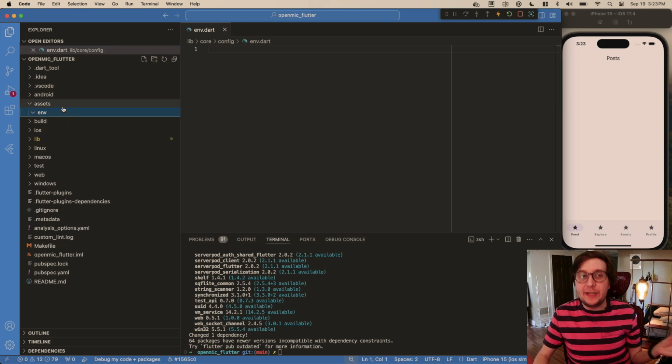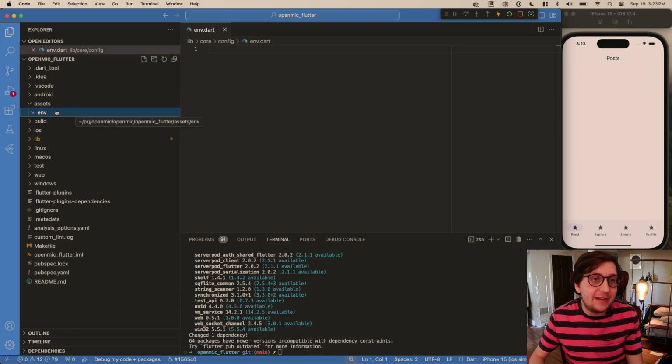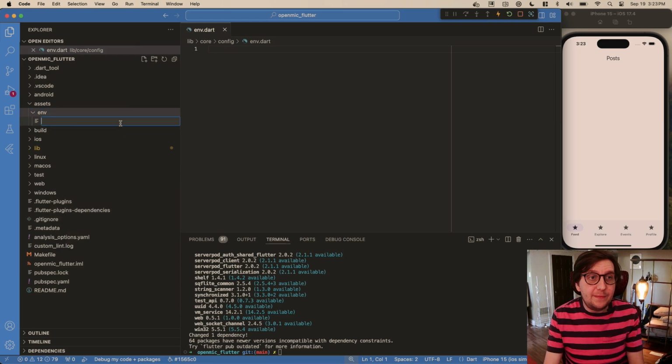The reason I'm putting it here is that for web, this is actually the file. These environment files need to be able to be served, and we do want to make this available as a web application. So we're going to put it in assets/env, and then make a new file in here called dev.env.